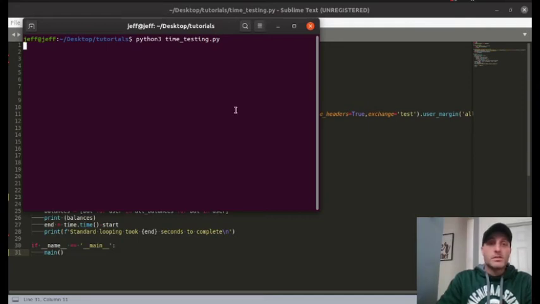I know it's been a while since I put one out, but I do have a lot of exciting things going on in Google Apps Script that I want to share with you.